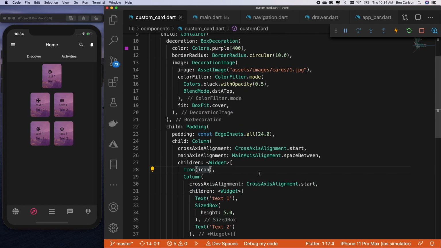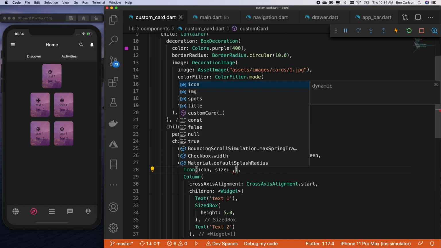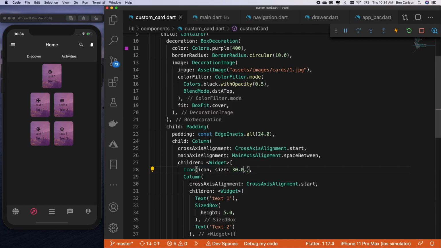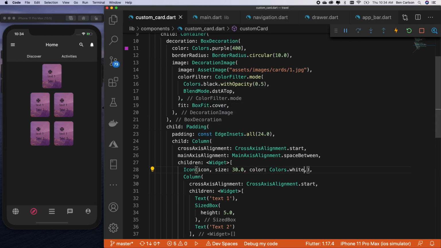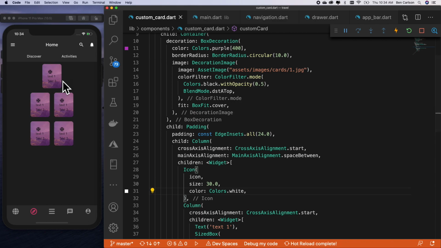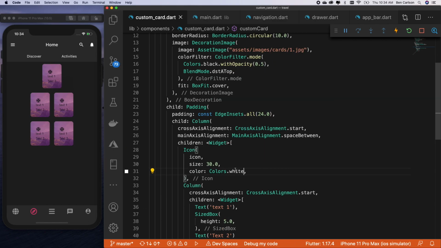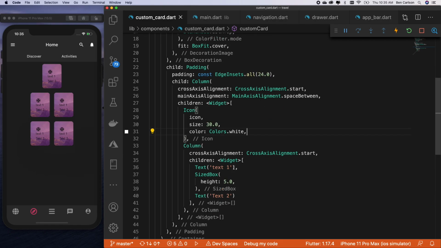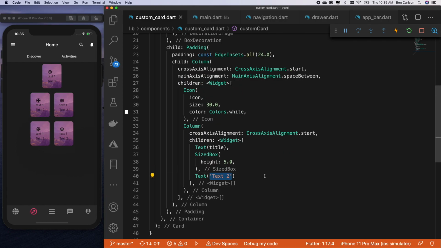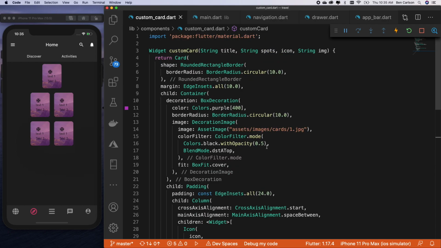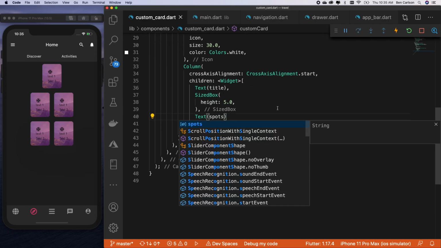And now let's format this up as well. So we're going to say size, we're going to give that 30.0, and we're going to give it a color of white. Okay, there we go. And we'll see that change when we fix the errors in the explore page.dart. So that's good. And then we need to do the same thing for the text. So we'll come down here, and this first text will be the title, and the second text will be the spots. Okay, just like that.